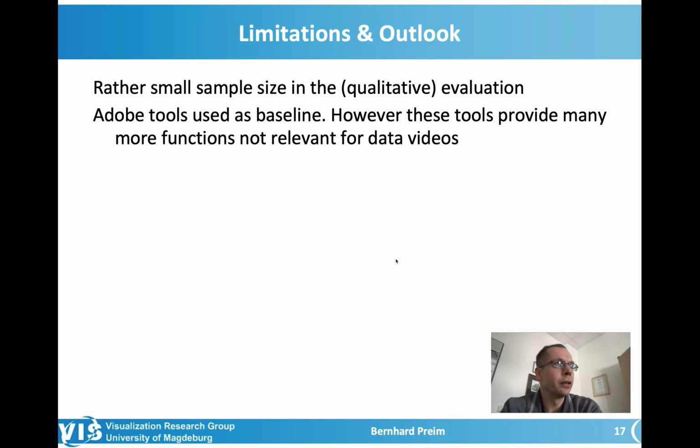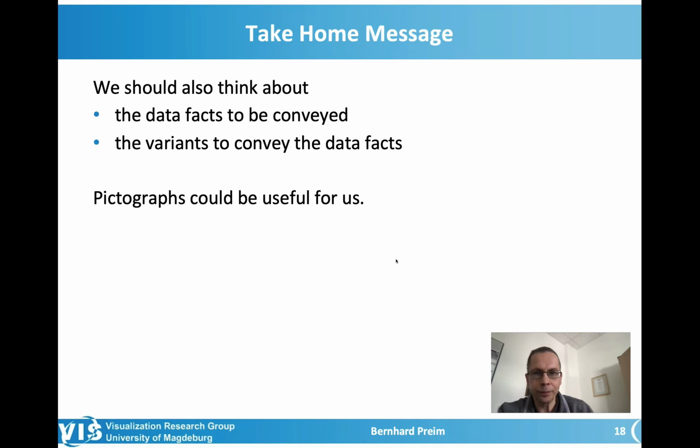But on the other hand, the experts are familiar with these tools, very familiar with these tools. If they would have to use a tool they are not familiar with, that would be even worse. So I think the decisions that they made for their evaluation, despite the limitations that I'm currently discussing, are very appropriate.